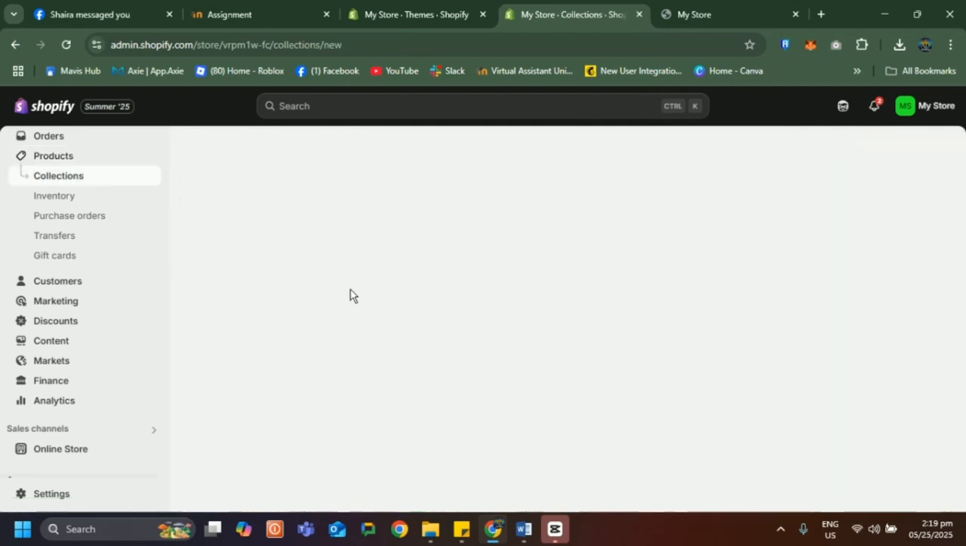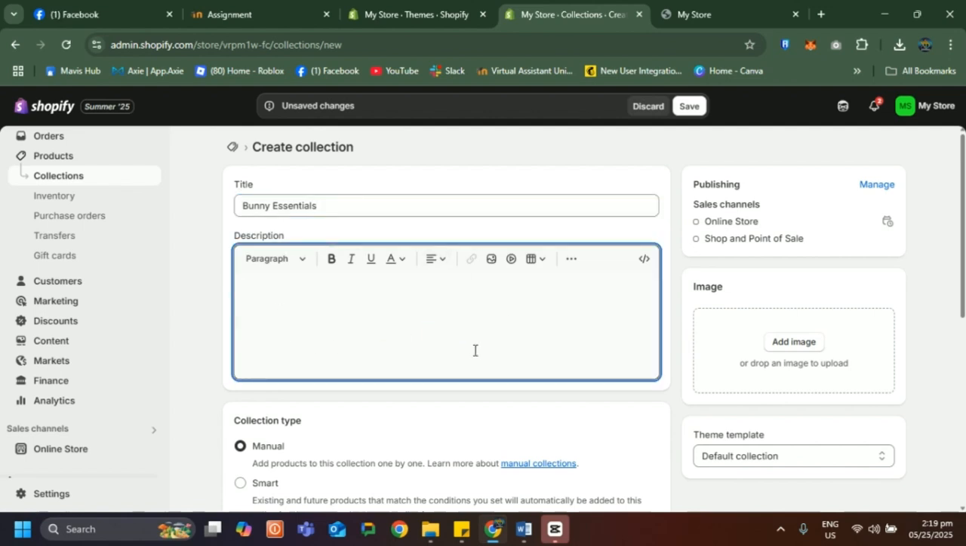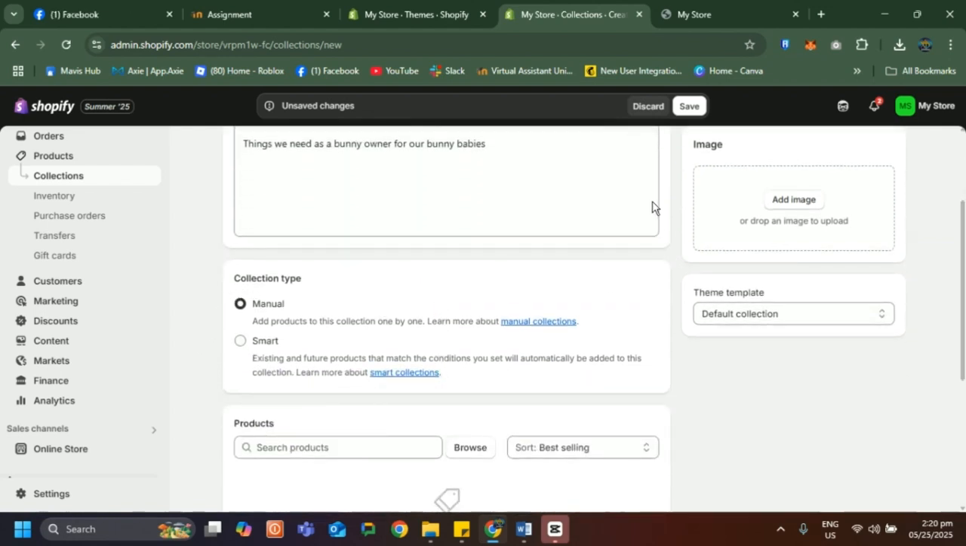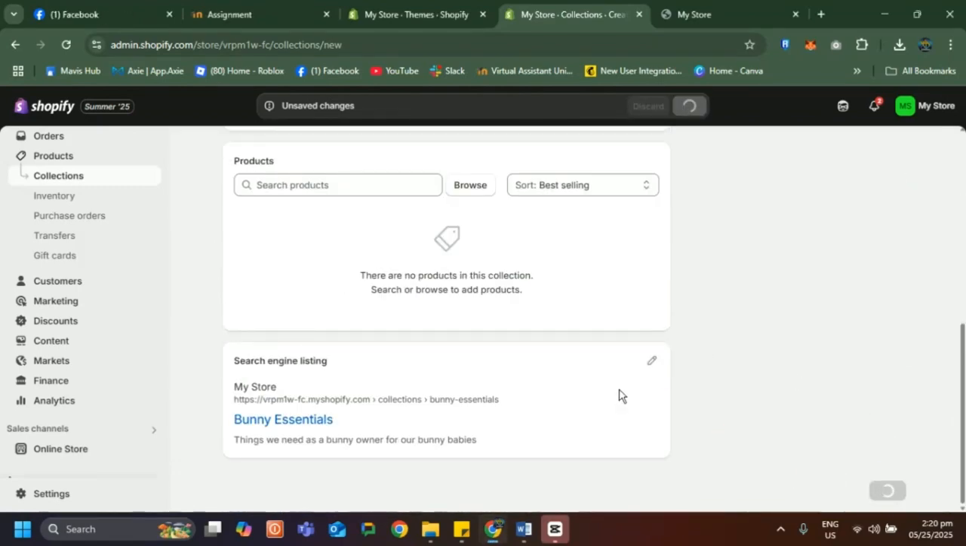I wanted to create a collection for bunny essentials. Title of my collection is Bunny Essentials, and I can put some description here. Things you need as a bunny owner for our bunny babies. And then select manual so that you can select it one by one. You can also add an image for your collection. And then once you're done, you're gonna save it.